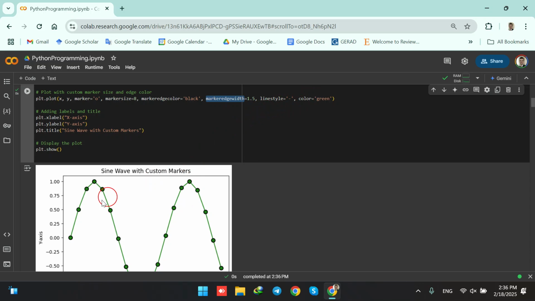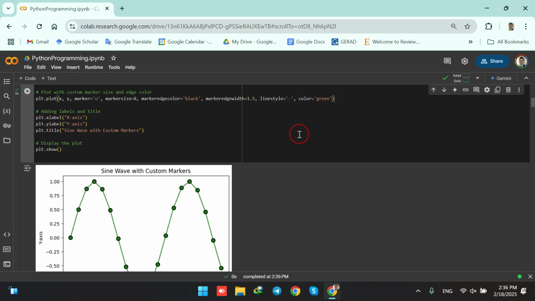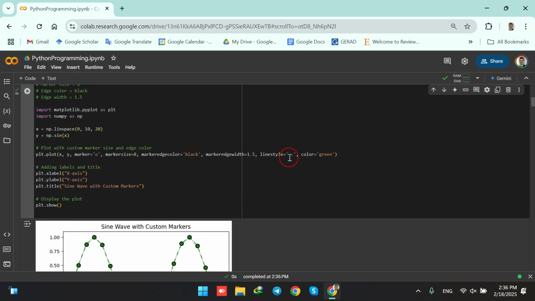Then we have the line style. We wanted a solid line, and we have a solid line. And we learned that if we want to have, for example, a dashed line, we use 2 dashes. So it will be a dashed line, or we could have, for example, a dotted line. Here is my dotted line, or we could have a dash-dot line. So this is the dash-dot line, but I'm going to leave it solid because it's nice, I think.